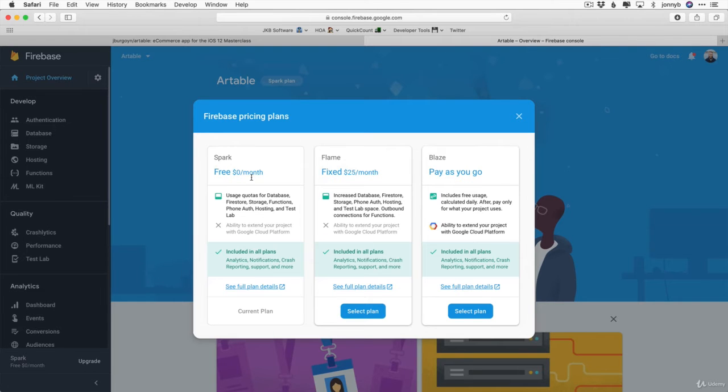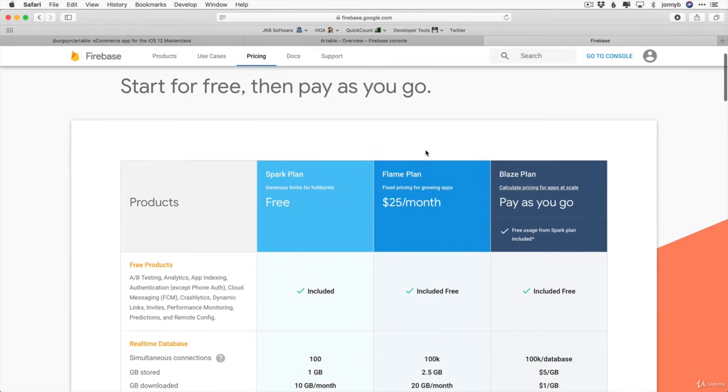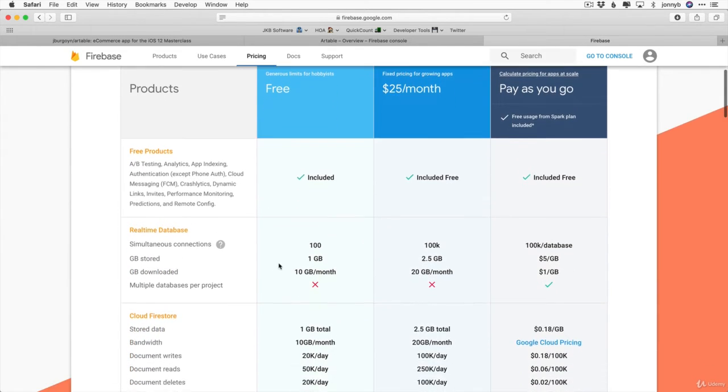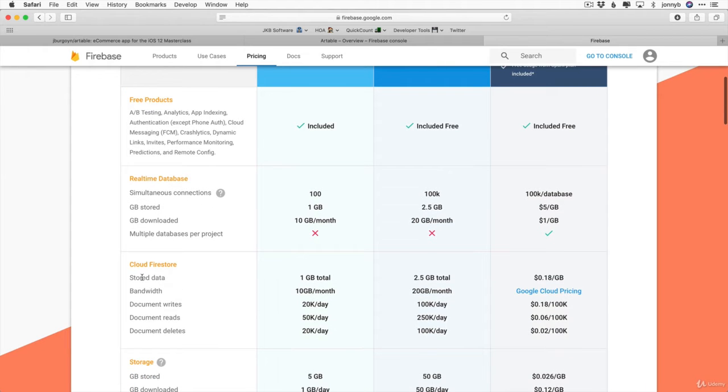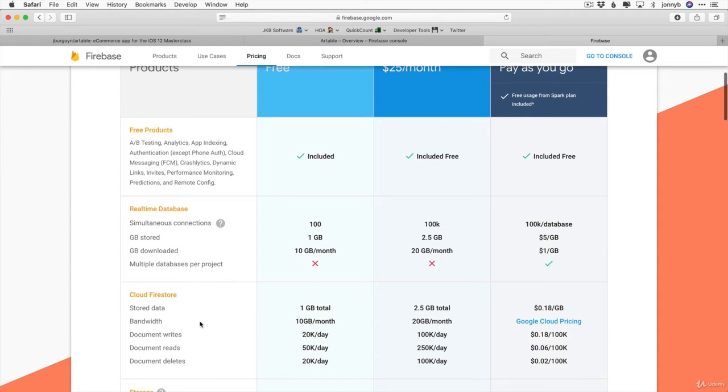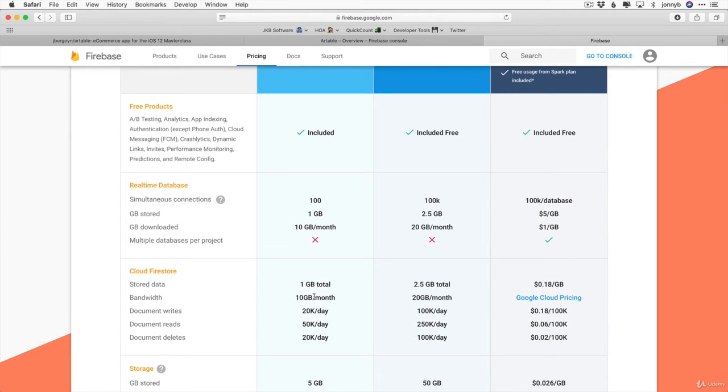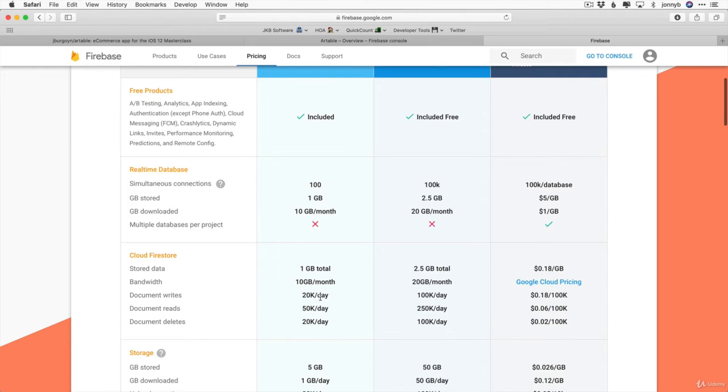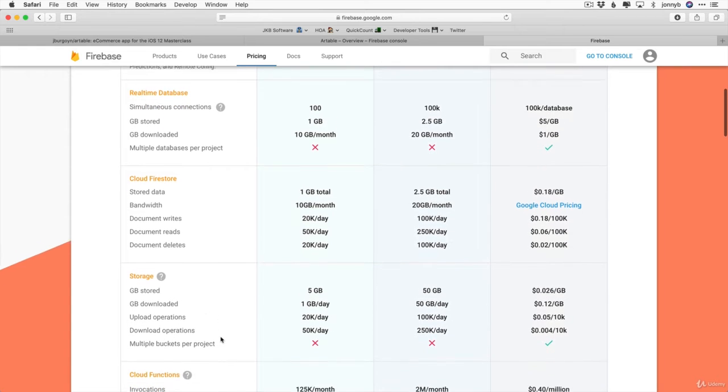So right now we're on the Spark free plan. We can take a look at everything that the free plan gets us. For instance, if we're going to be using Cloud Firestore, we can store up to a gigabyte total, our bandwidth is 10 gigs per month. We can have up to 20,000 writes per day, 50,000 document reads per day, and 20,000 document deletes. So you can see that you're probably going to be okay with the free plan.